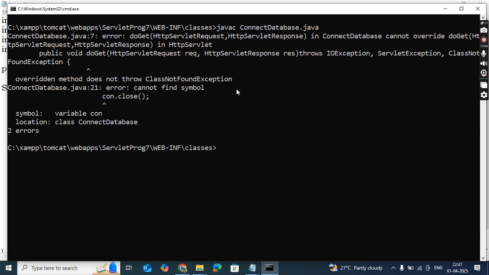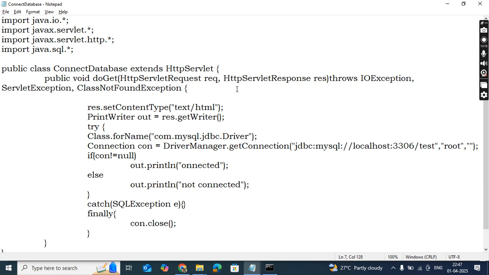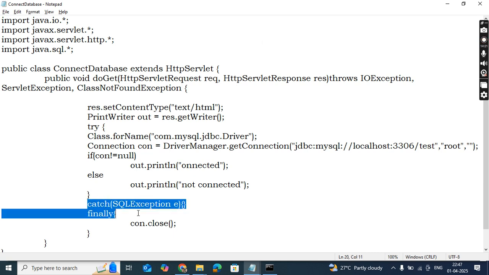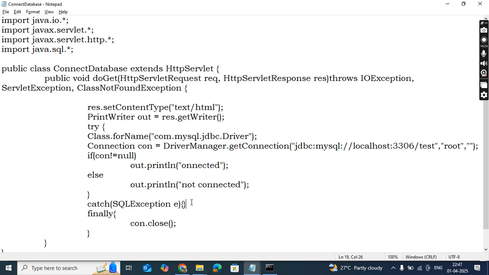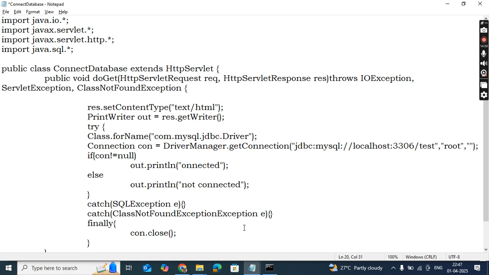Oh, okay, again we are getting doGet override. Cannot find the symbol Connection. Okay, ClassNotFoundException also you need to write. Okay, again catch SQLException and catch ClassNotFoundException also we can write. Exception.